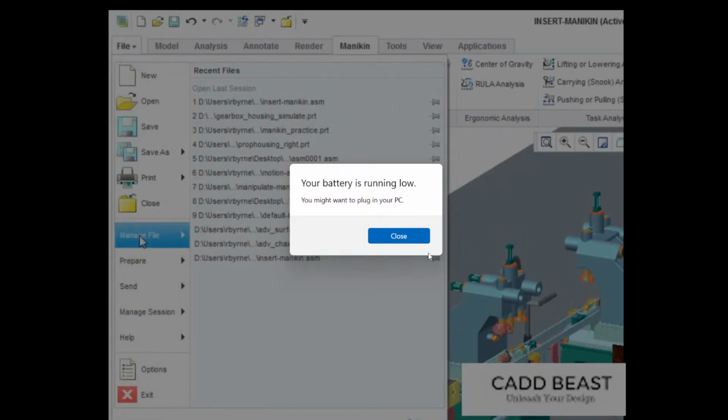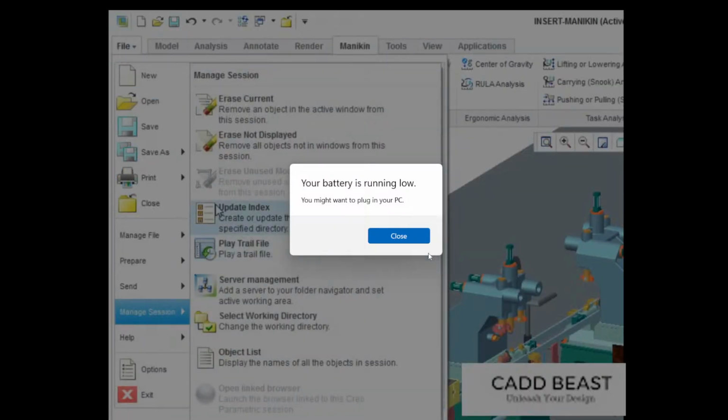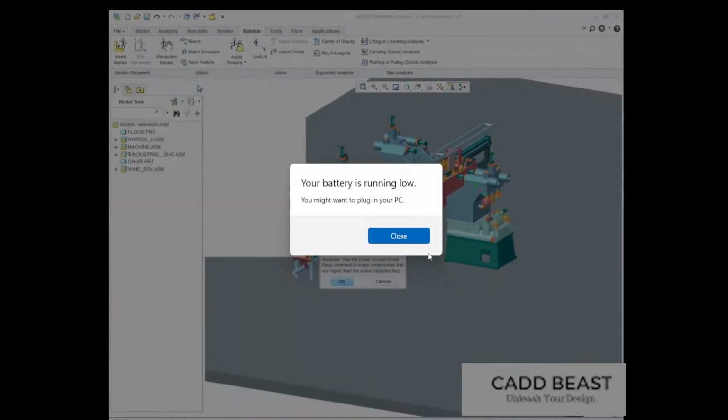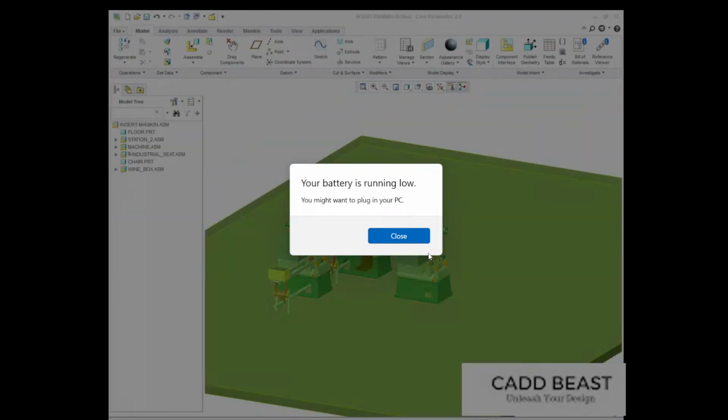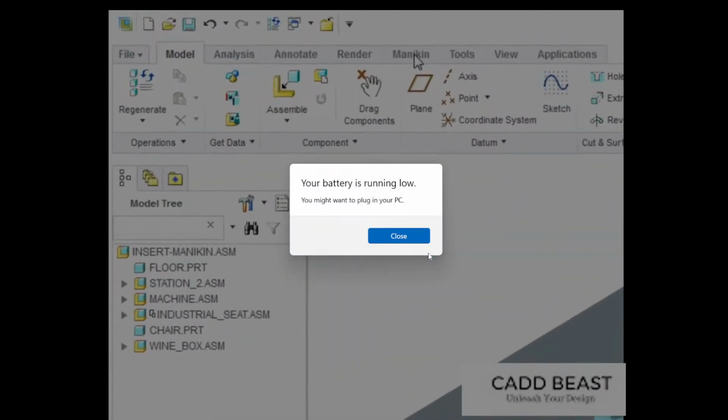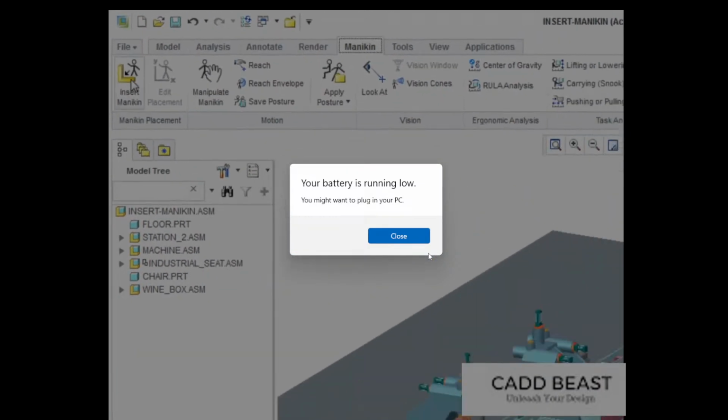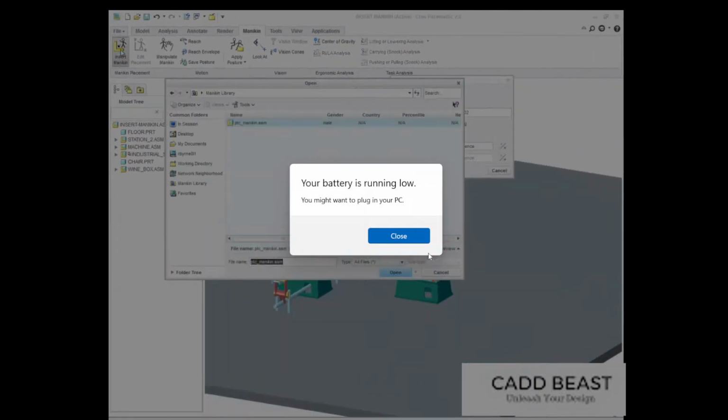Before I start, I'm going to make sure I don't have any other Creo project windows open. Here I have a basic assembly line with various machinery and objects in the environment. I begin by selecting the Mannequin tab on my ribbon, then clicking the Insert Mannequin button.